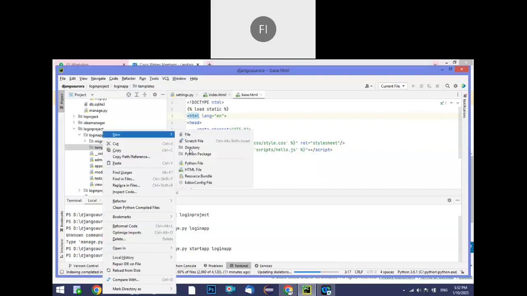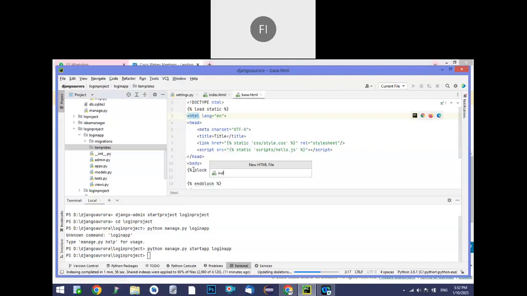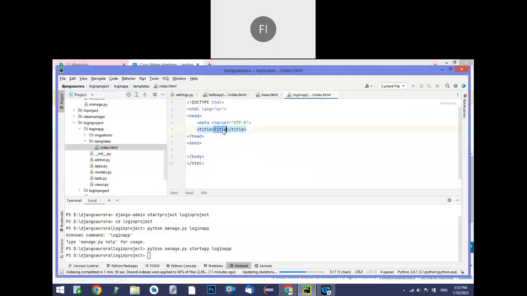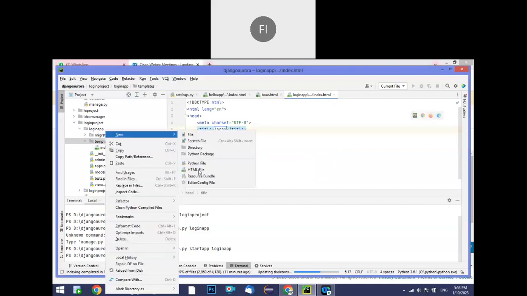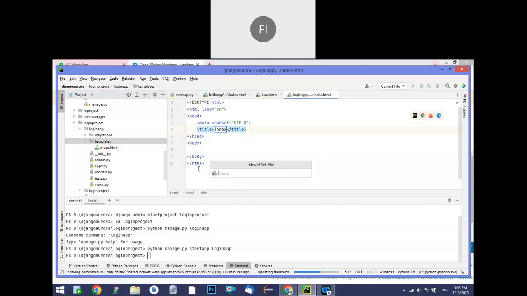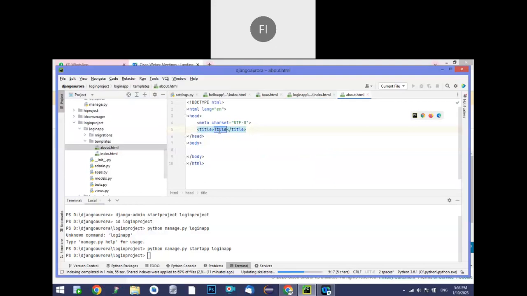So new HTML file, the first one I'm going to be creating is index.html. Yes, it is created successfully, and the title of the page I'm giving here is index. Okay, similarly I'm going to be creating in the templates a new HTML file, what I told you, about us, right? So about.html. This is the second page I created here. Here the title I'm giving is about.